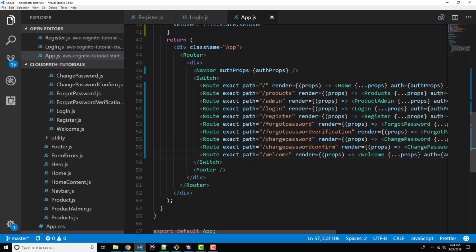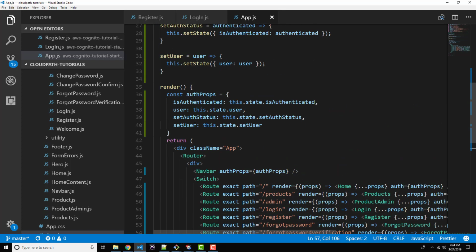So now that we've got all of this wired up with our global state, we should be able to read in these properties from authProps from basically any component in the application. So let's put that to the test and go to our navbar, our global navigation, and hide some of those buttons depending on the logged in state and also show the username on the page. Let's go ahead and pop open navbar.js.